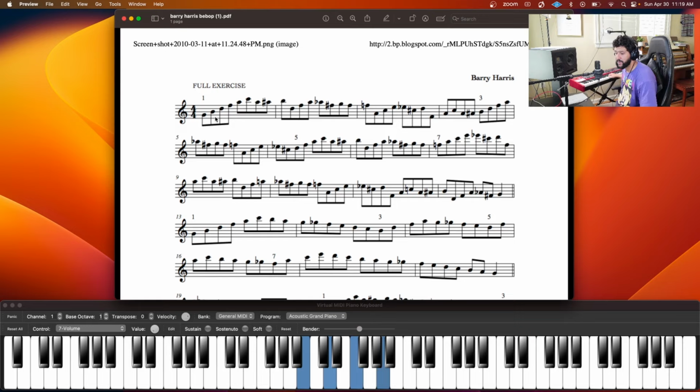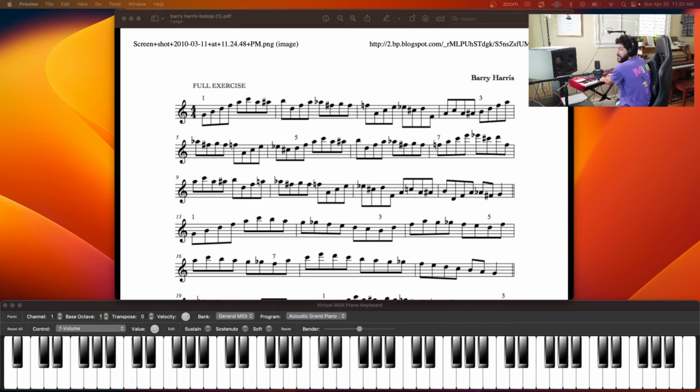Within that scale, obviously if you play a G dominant 13, you'll notice that you do have that D minor 7 shape from 5, 7, 9, 11. You have that F major 7 shape, which is the 7, 9, 11, and 13. And then, of course, the B half diminished, which is 3, 5, 7, 9.